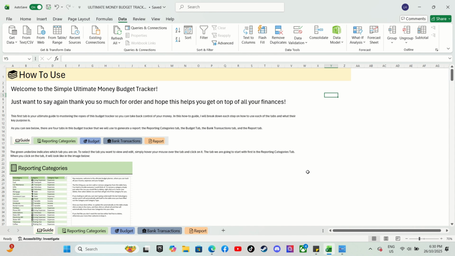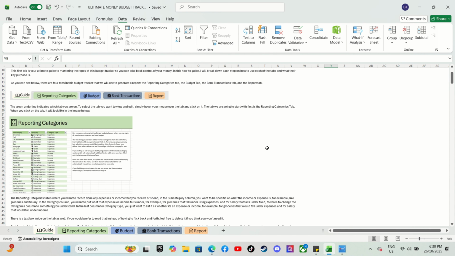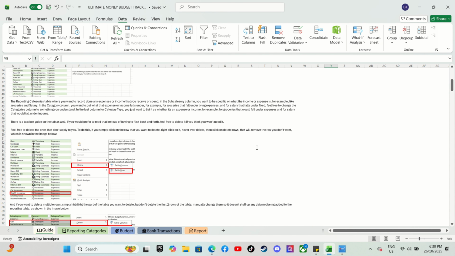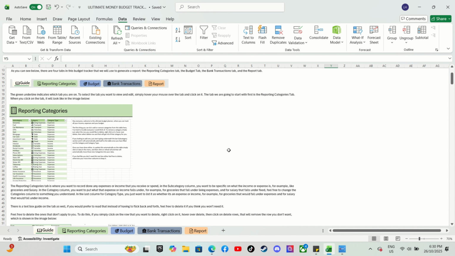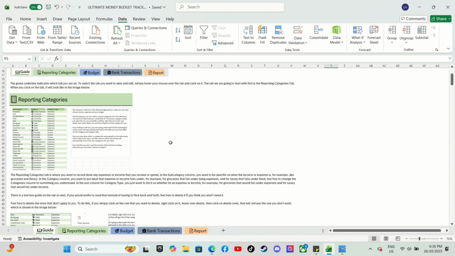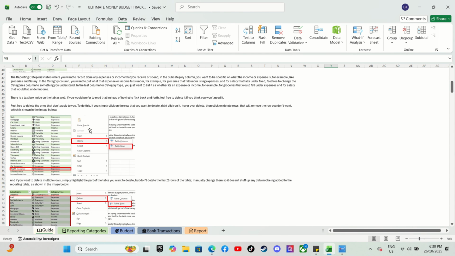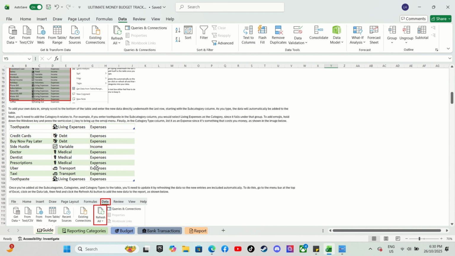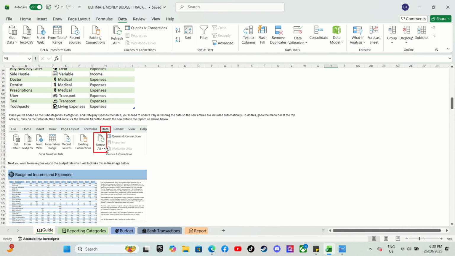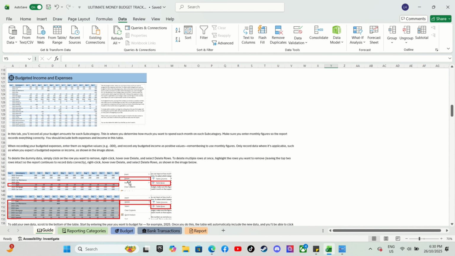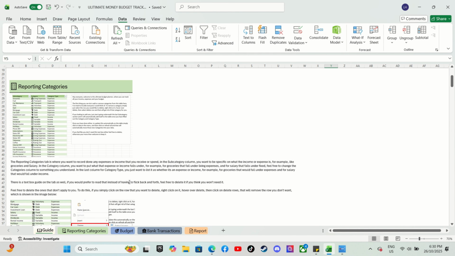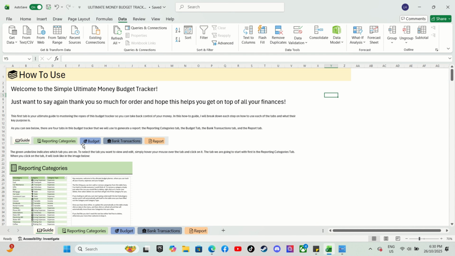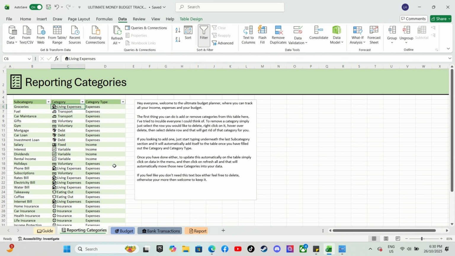Now, the first thing obviously is there is a guide tab on this ultimate money budget tracker. I've broken it down into simple little baby steps on how to actually use this budget tracker. I've provided annotations and images and short descriptions on what to actually do, so feel free to just go to this if you prefer to read through it and you learn better looking at annotations. But for all your visual learners that like to follow along, feel free to stay tuned with the video with me right now. So essentially, the first tab you want to head to is the reporting categories tab.